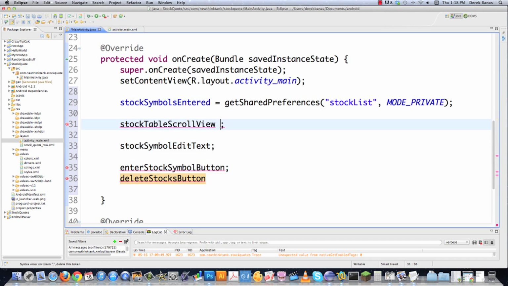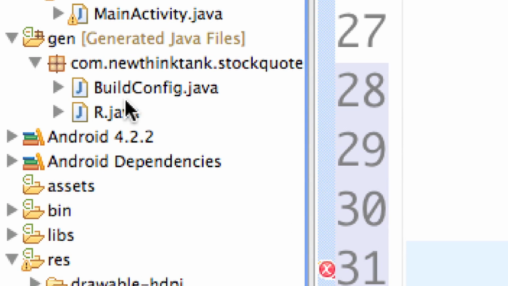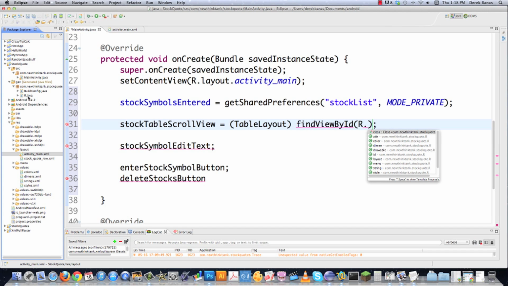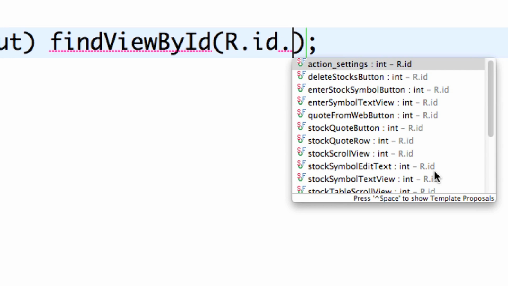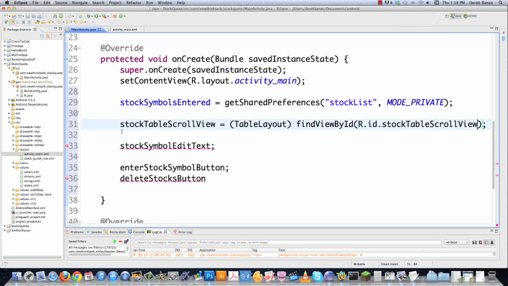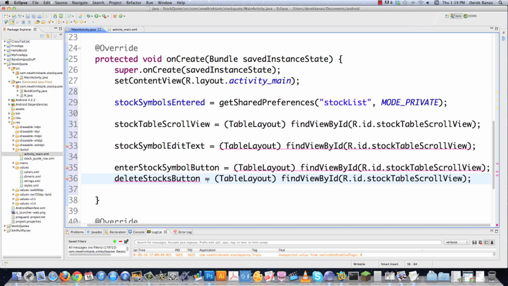And then to set up this table layout, I need to go TableLayout, and then I'm going to go findViewById. Then we're going to go R, which is a reference to this R Java file that's over here inside the gen folder. This is where all of the different IDs for every single component are stored, and never mess with that. And then I just go id dot, and then all the information actually pops up inside of here. So I'm looking for stockTableScrollView, and there it is. And there we are. Now that's been initialized. Now to save some time, I'm just going to copy this and paste that in here for all these different pieces.